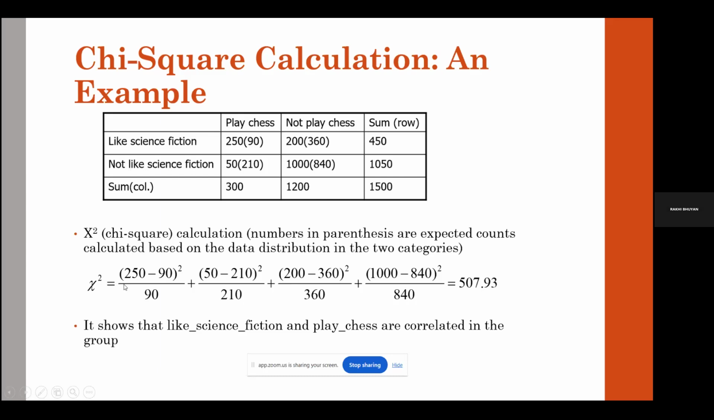And once we have the chi-square value, there will be degrees of freedom. Degrees of freedom is rows minus 1 times columns minus 1, so the degrees of freedom value is 1. If the chi-square value is greater than the critical value, that means liking science fiction is significantly related to playing chess.